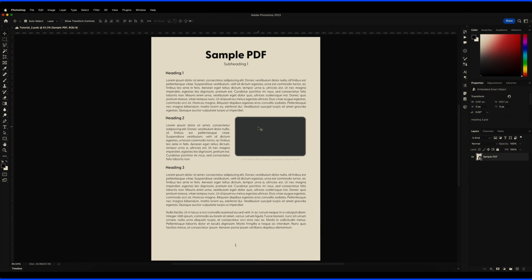However, if you want to combine multiple documents into a multi-page PDF in Adobe Photoshop, then do check out the video on the right-hand side of the end screen.